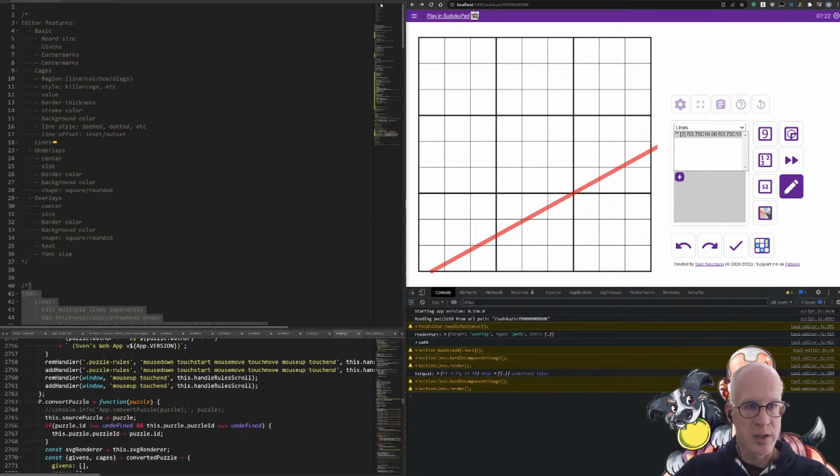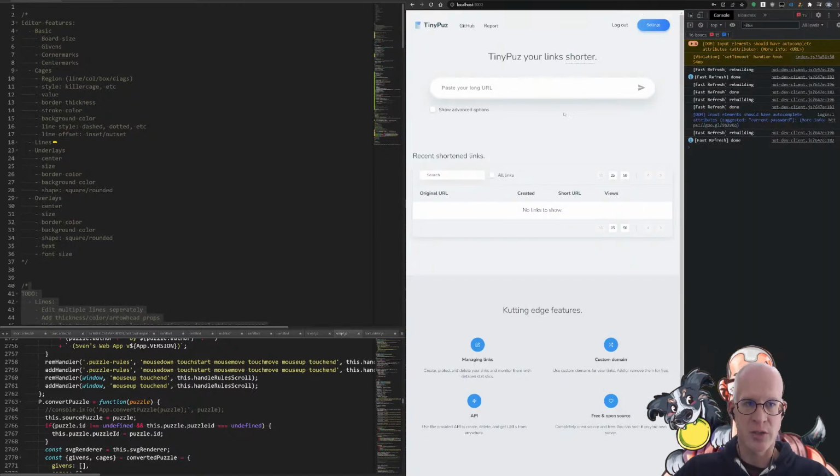Oh, and another project I've been working on is my own URL shortener. So under tinypuzz.com, I want to set up a URL shortener where you can set up an account and then create tinypuzz.com shortened URLs instead of tinyurl.